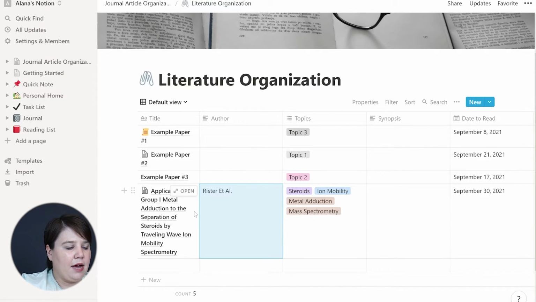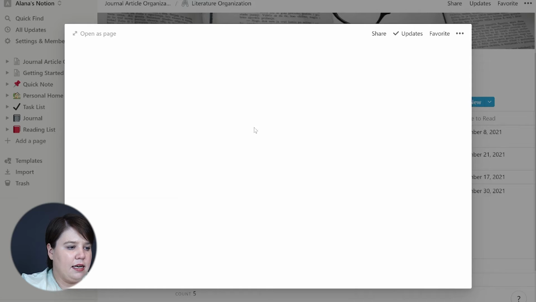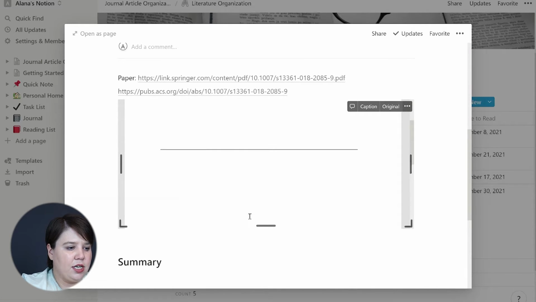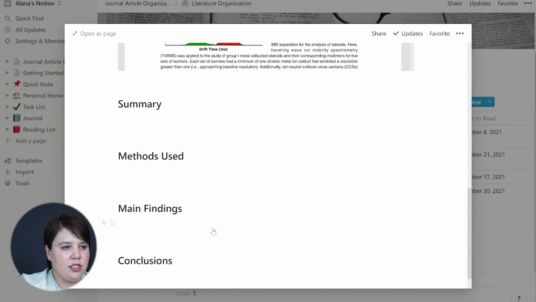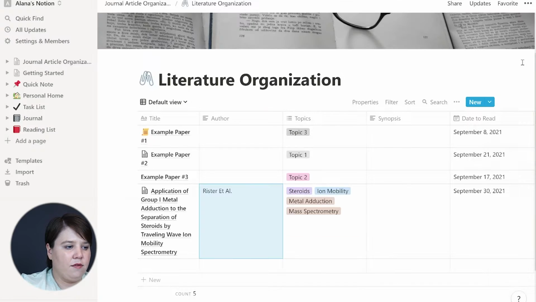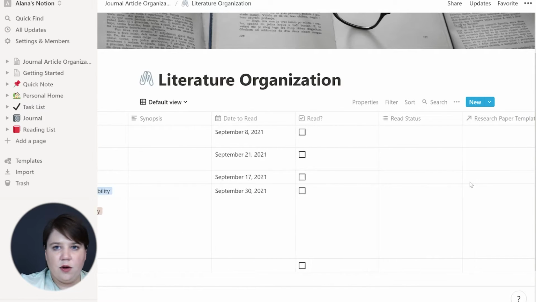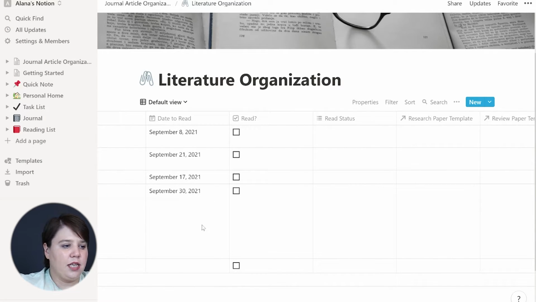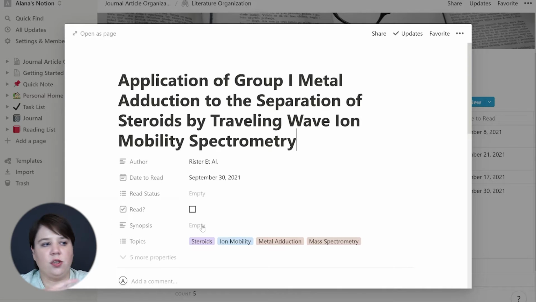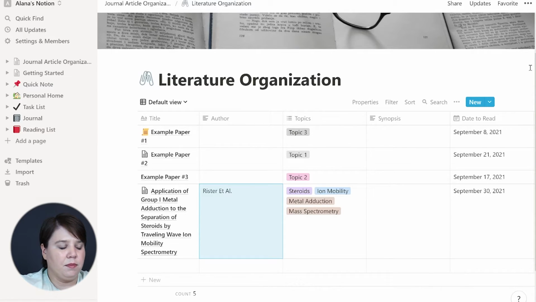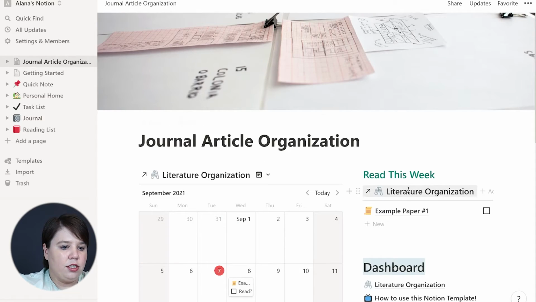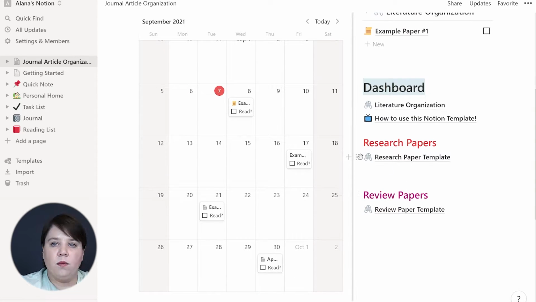So now you can come back out here. If I open it again, I have all of this information in here. And again, I can just keep those summaries and things in here for that. And then you can look and it auto-populates within this general table. So that's how you can just organize each individual paper within your Notion template. So now if we go back to the main page, I want to show you about doing research papers and how to attach it to research papers.